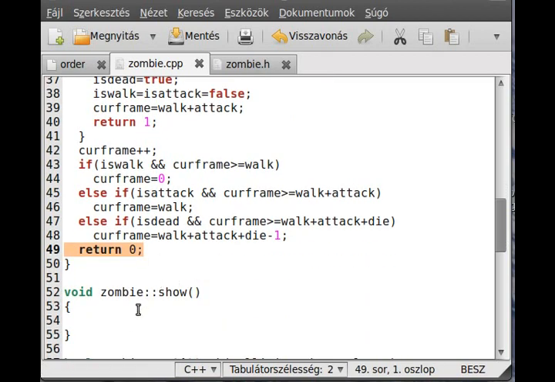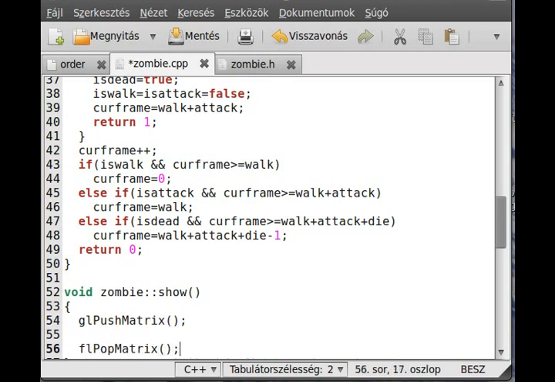Okay, next is the show function, which is a bit simpler. First of all, we have to push the matrix, so glPushMatrix and glPopMatrix, so again we will not screw up our transformation matrix outside. Okay, and first of all, I translate to the correct location, so glTranslatef to the current location, which is the cs, the center of our collision sphere, which is the position, and the x coordinate.